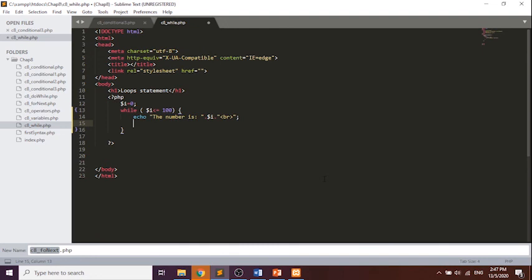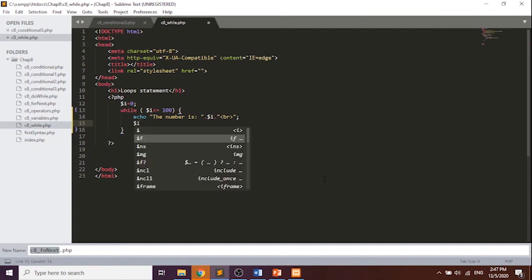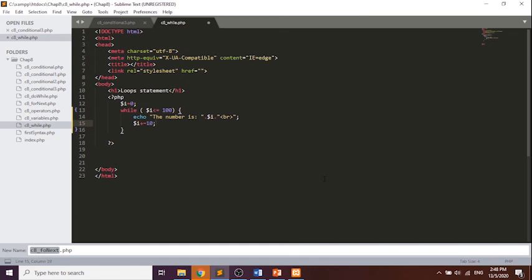And at the bottom of the echo, I want to have the incremental, so I have to make the $i += 10, meaning that every time the loop is executed, then I will be incremented by 10. And as usual, press Ctrl S to save your file.